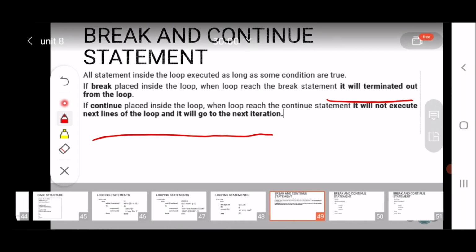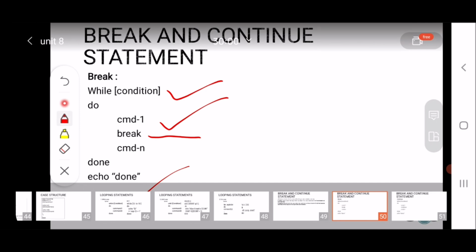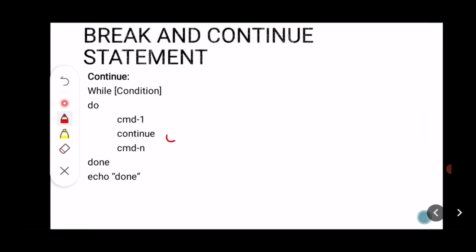Okay, let us see the syntax and the example for it. For example, while condition do, for example statement 1, then break. If we put break, the loop exits and simply prints done. But with continue, if we put continue here, the loop continues from the next statement. It skips this command n. Okay, so this is the difference between the break statement and the continue statement.